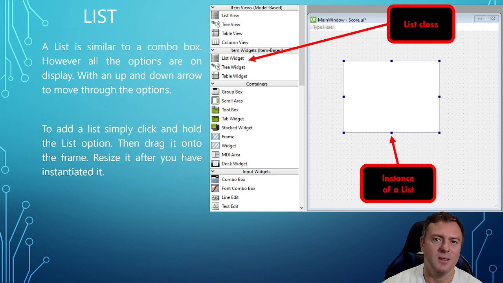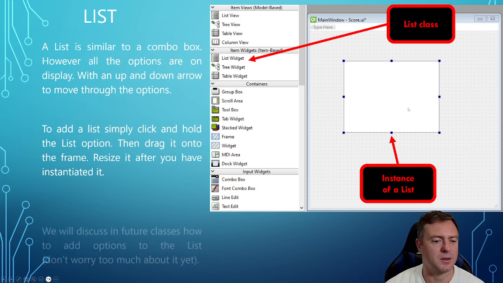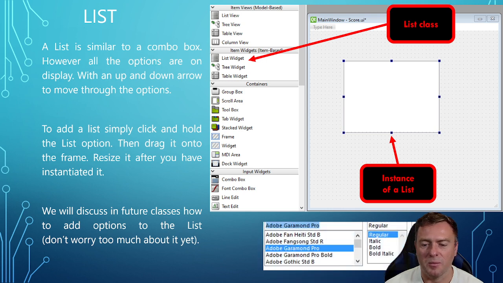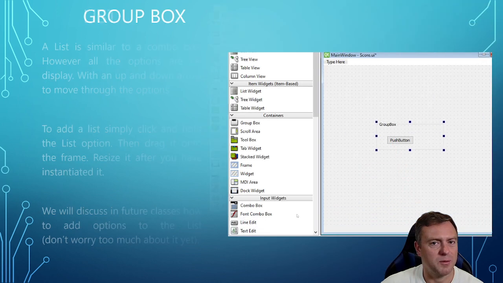Again, this list widget over here on the left is the class, and then the instance of a list is what is being placed on the screen. Cool. The easiest way I think of it is something like in Microsoft Word, if you want to access the different fonts, you'll have the list there with all the different fonts that are available, the style that you want to do, so regular, italic, bold, italic, and then the size, which is pretty straightforward.